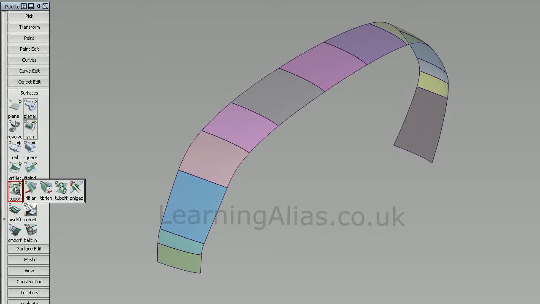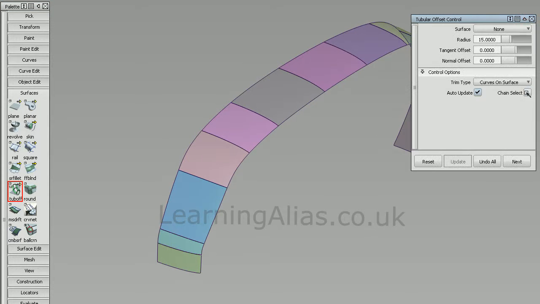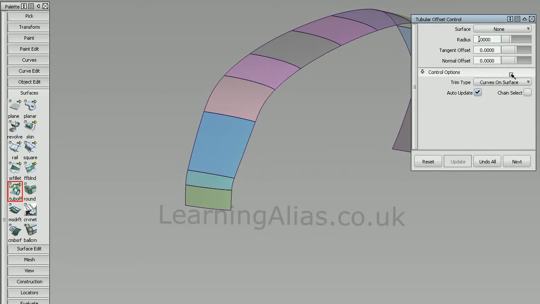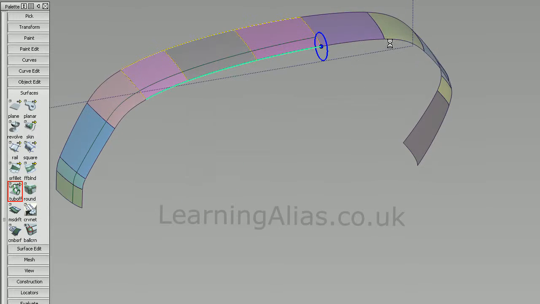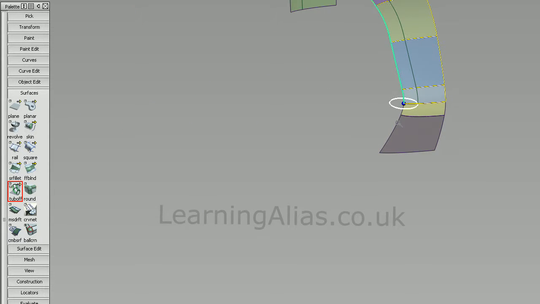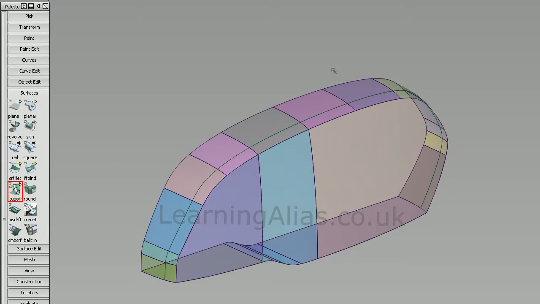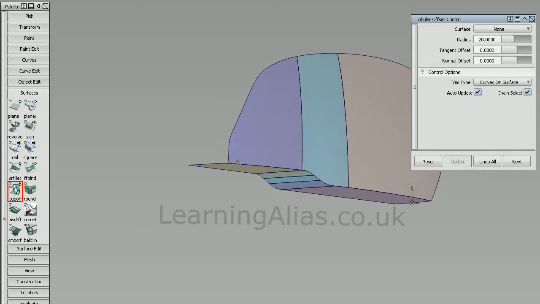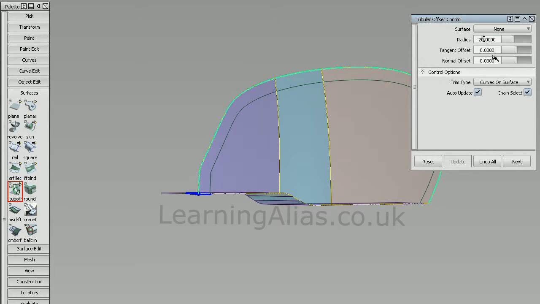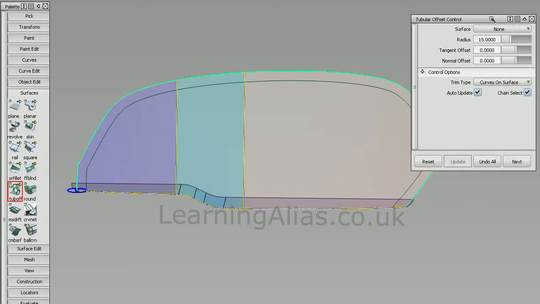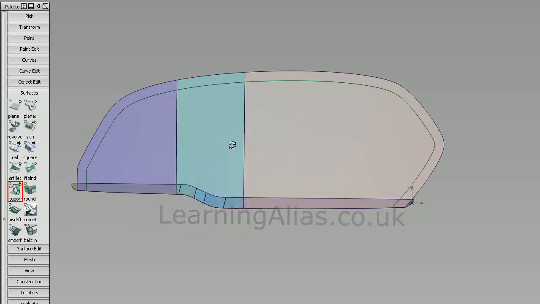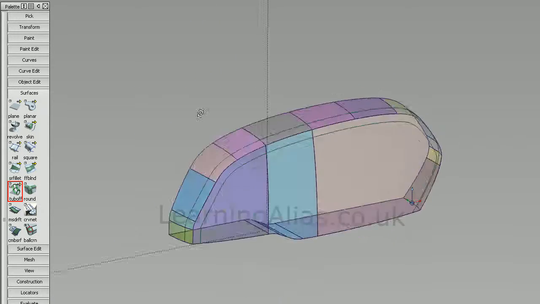So first off, hide the side surfaces, we don't need them at the moment. And using the tubular offset tool with surface selected to none and radius at 20, we can select these edges and we'll draw a curve on surface. And same again with the side surfaces, we can use chain select if we want because we have G1 continuity between our surfaces, so it will select all the edges in a row rather than me having to do it individually.